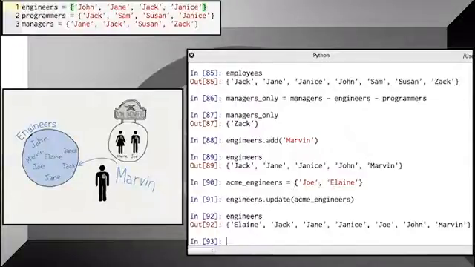And in fact, this does not have to be a set in this case. It could actually be any kind of container or sequence of elements. So it could have been a list just as easily, and the update method for set would work.